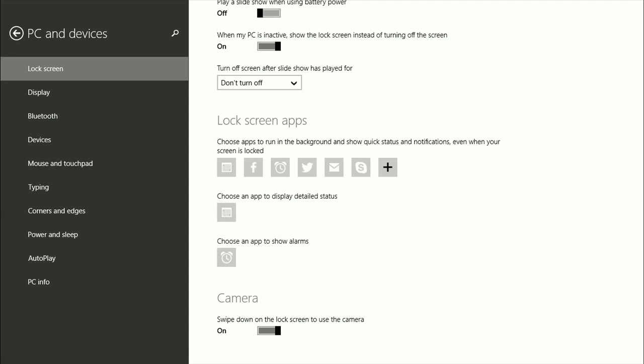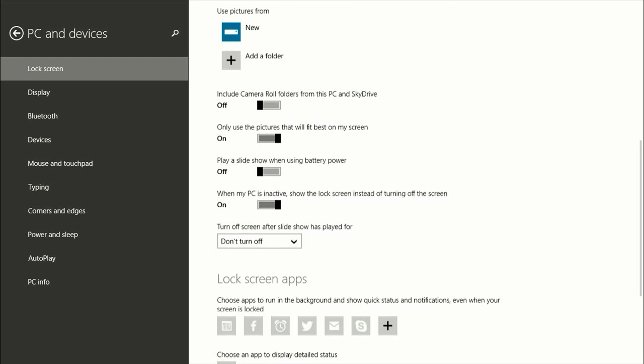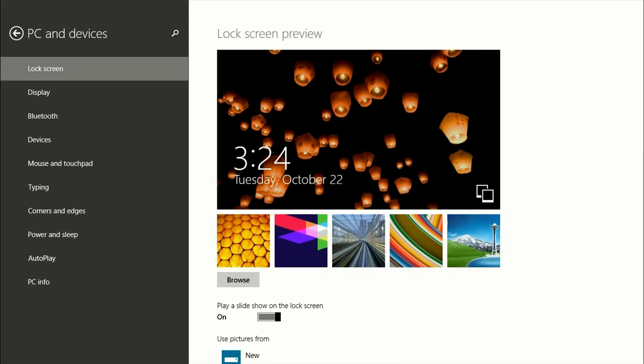The other feature is instant access to the camera. Kind of like the way it is on a smartphone. Generally on a smartphone, you just hold the button down and it goes straight to the camera application because they figure you've got your camera on the go and you might need to take a picture at a moment's notice. And those are the new features of the lock screen.